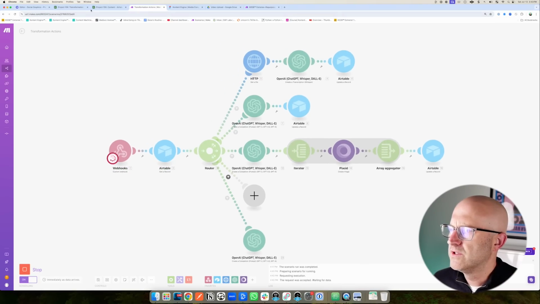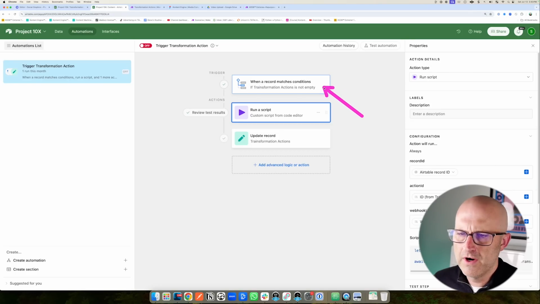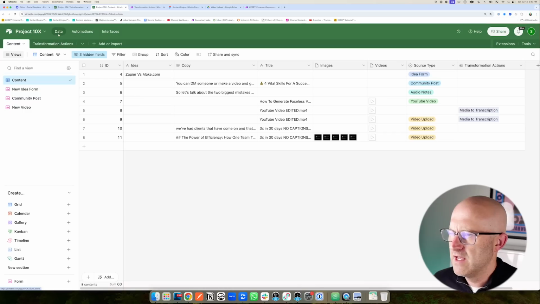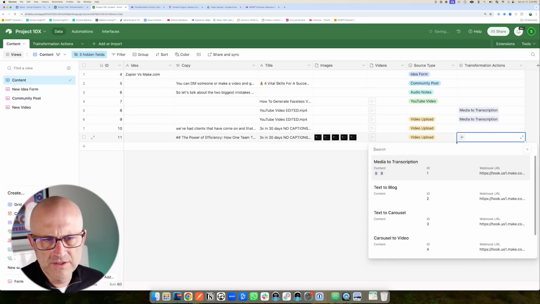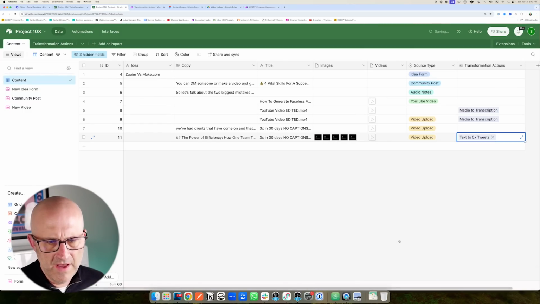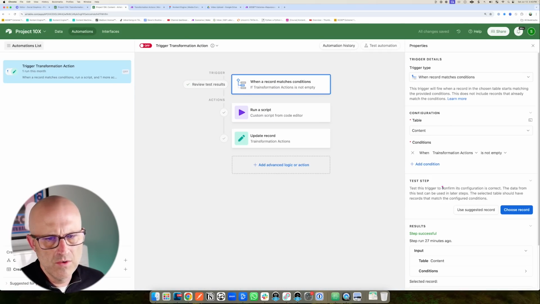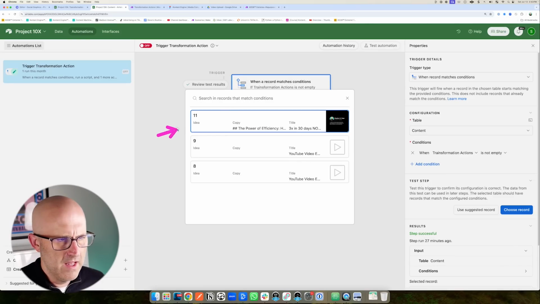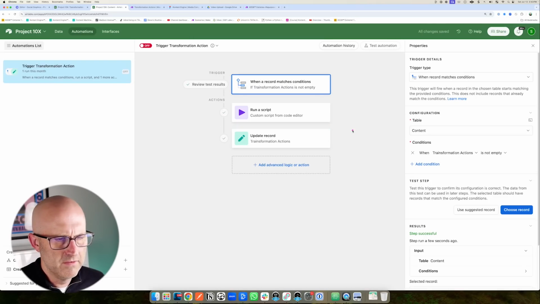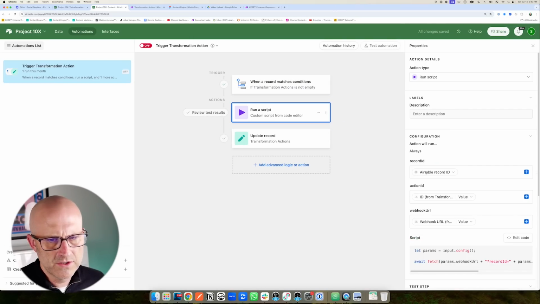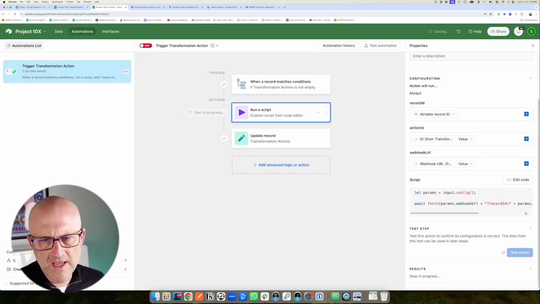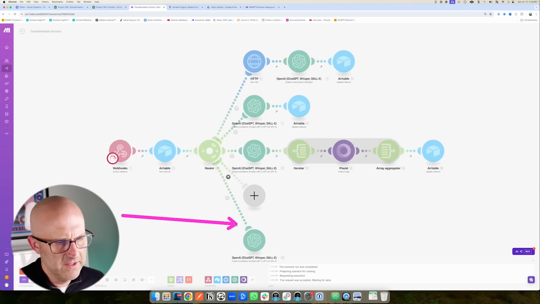I'm going to jump back over to Airtable. In order to trigger off this new row, we'll need to come back to the data and use the transformation actions. Scroll down, text to 5x tweets. Now, if I come back to the automation, we should be able to load a new record. I'm going to choose a record and go with row 11. Then I'll skip to the run a script, scroll down, and test the action. That should come in and take us down this final path here.